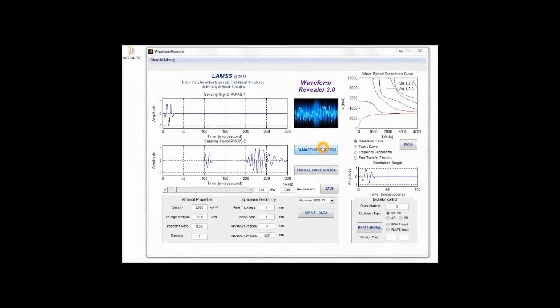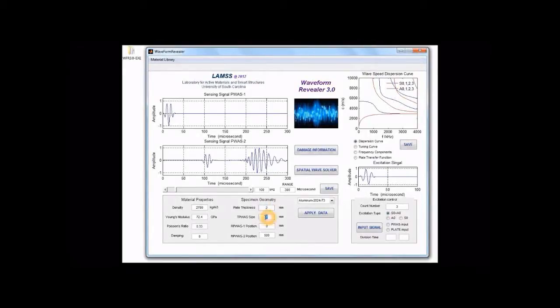The WaveFormRevealer allows you to obtain the waveform of an arbitrary engineering condition. By arbitrary, we mean various material properties, arbitrary plate thickness, actuator PWAS size, receiver PWAS size, and receiver PWAS location.